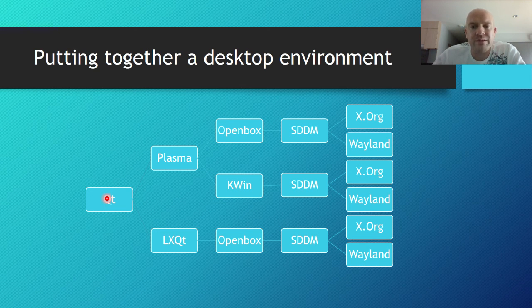You can mix Qt and GTK, of course, but again, that means that you're going to have two different widget kits eating up system resources, which means that your computer will be a little bit slower. So it's better if you can just make it pure Qt or pure GTK if you prefer that.